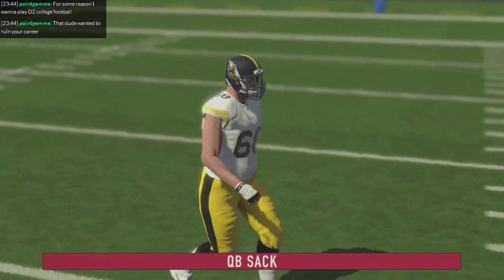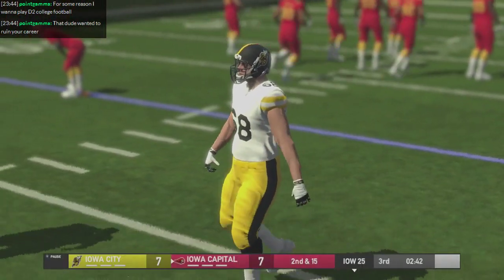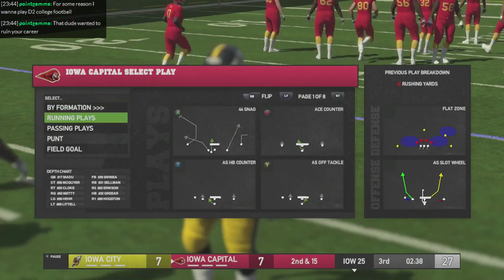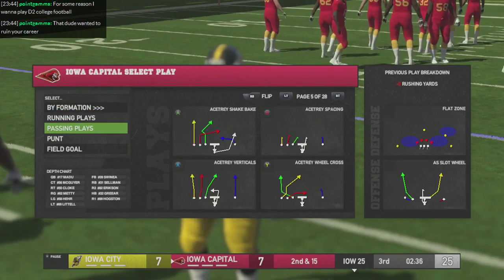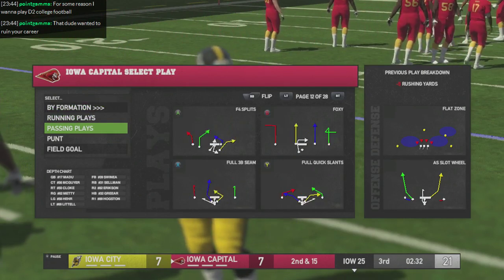He was so open. I want to play D2 college football. Me too. I wish some of the other NCAA football games let you at least start out there in D2 and work your way up. That would be a good game mode.